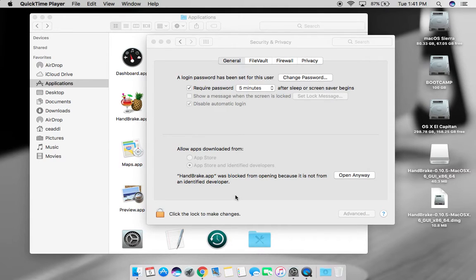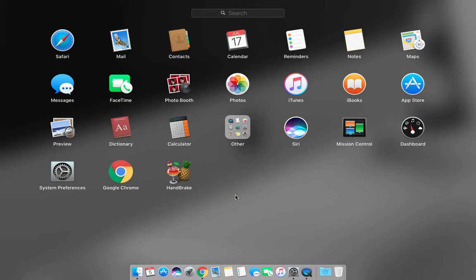Personally, I feel like Gatekeeper's more to raise the percentage of apps bought in the App Store versus not, seeing as how, like, what is Handbrake? Like, come on, it's a video editing app. So I'm going to show you what I usually do on every fresh build: I disable Gatekeeper completely, and you can too using a simple Mac terminal code, and I'll show you that code right now.